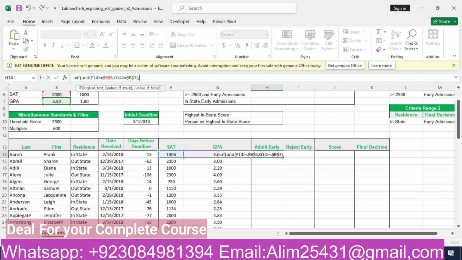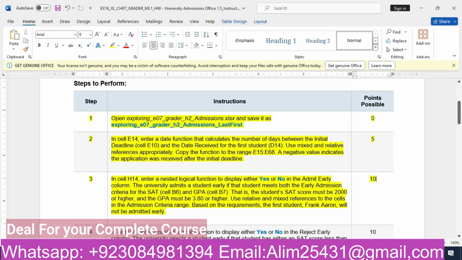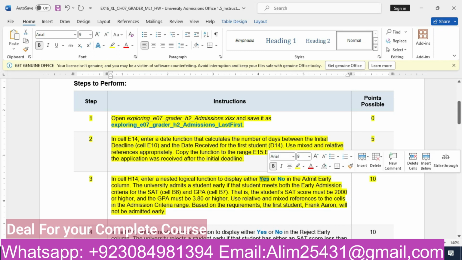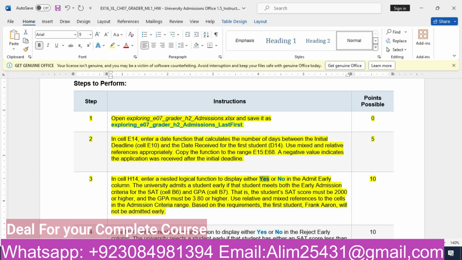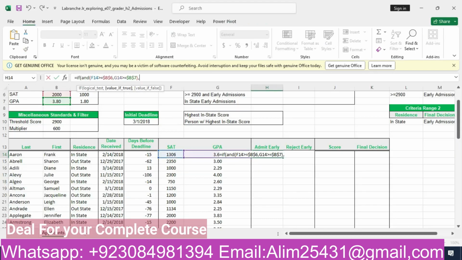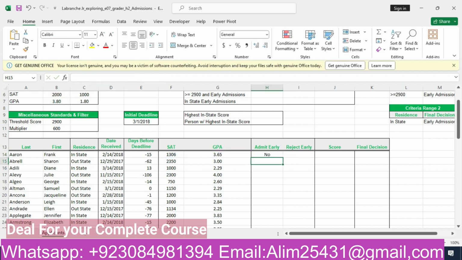And what if the value is true? We need yes. If the value is true, we will write Yes in inverted commas. And No for the value if false. What is our reply? Our result must be No, and we will close our bracket and press enter. That's our formula. So we have got our result in the cell H14.